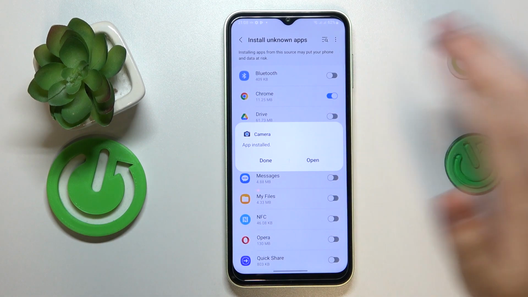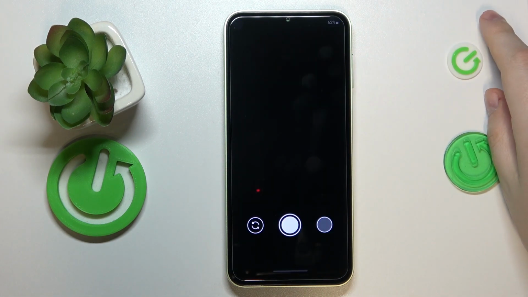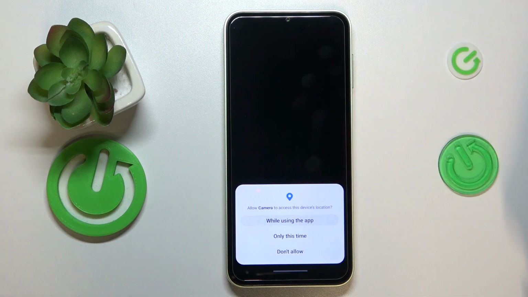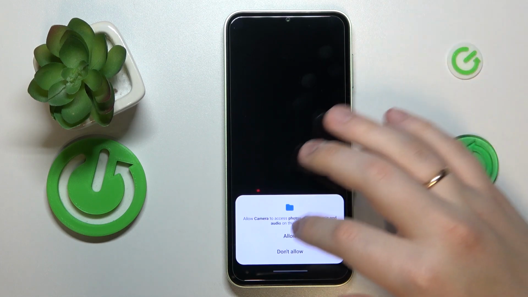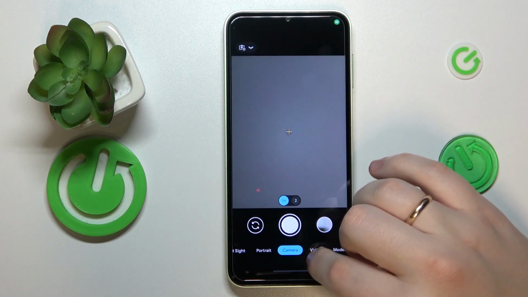Alrighty, so as you can see, the app is installed, so all that is left to do for you is to launch it and enjoy the GCamera or Google camera port. Or actually, it's not all. You obviously have to grant and give all the permissions that it asks for in order for it to properly work.